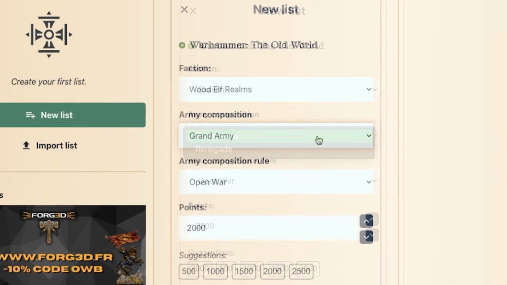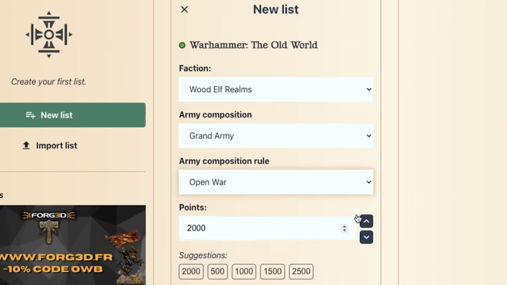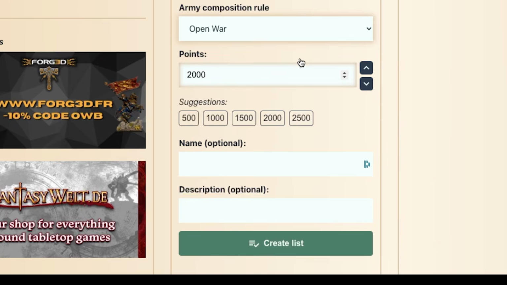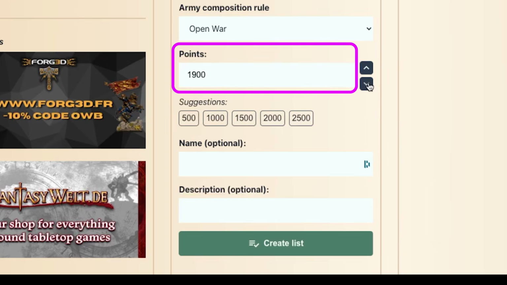Next, you have your army composition rules. If you're playing a game using the matched play guide, you may need to build using these restrictions, but for now we'll just stick with the open war composition. Finally, from the core things you need to select, choose your points. You can either use the preset options at the bottom, type something in, or use the super laborious way of using the up and down ticker to select a point.